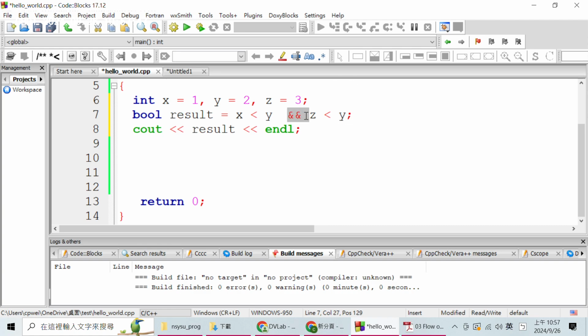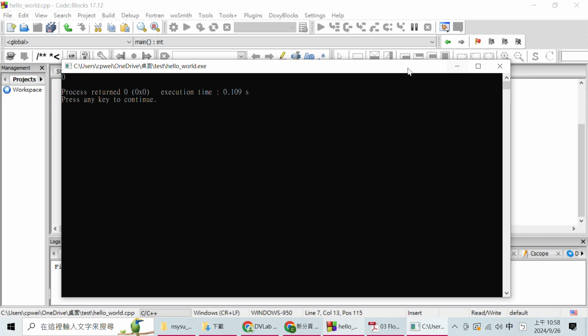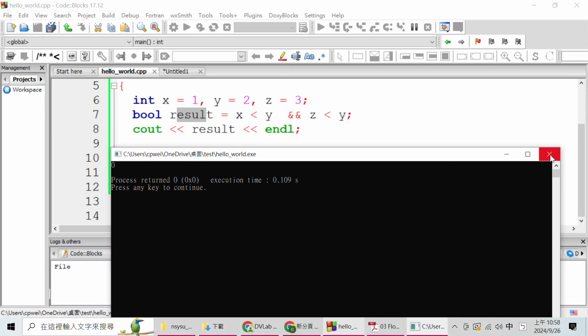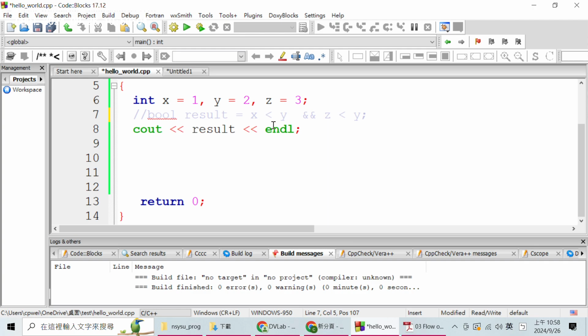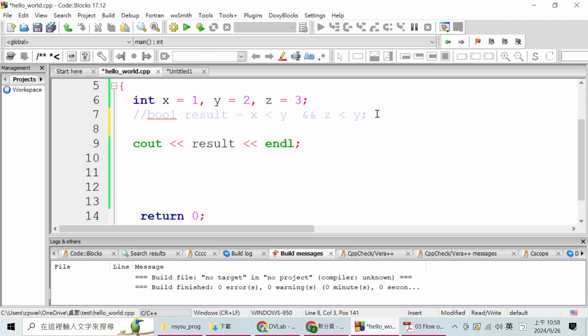And we use logical AND. So the result is false because one input is false. So you see that the result is 0. And you can test another expression. In this expression, I should use z, and the result is 0. You can verify this by yourself. The result is 0, because z is not less than y.